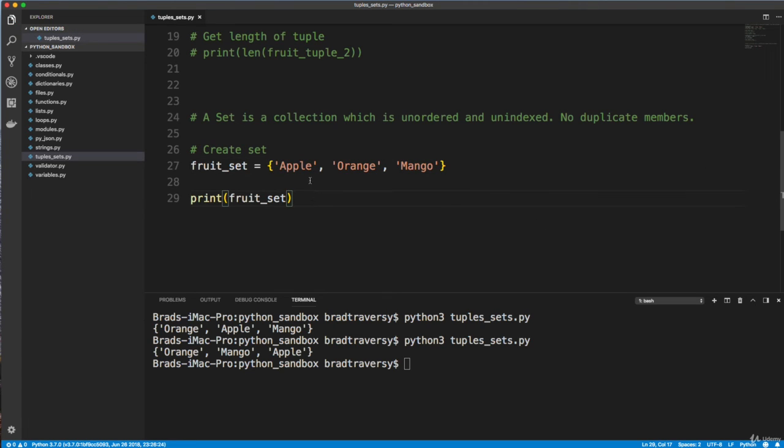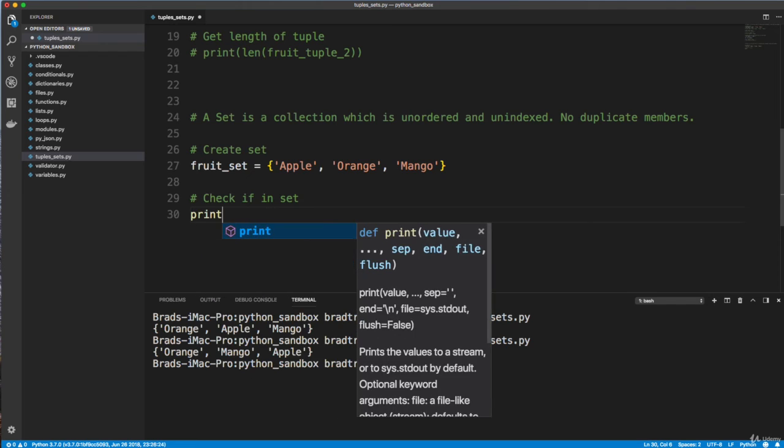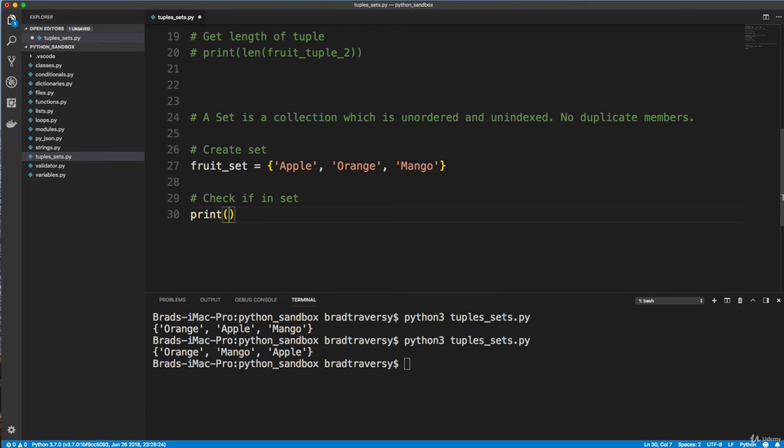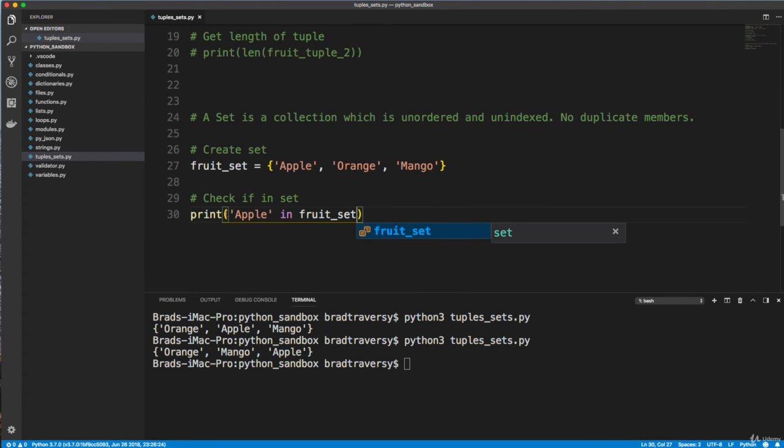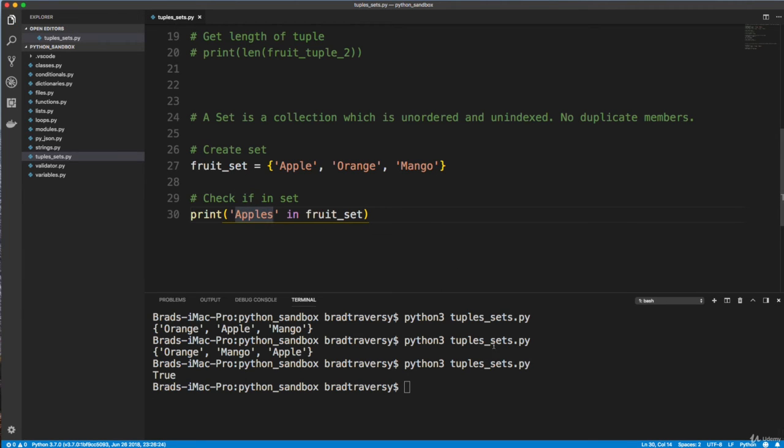If we want to check to see if something is in a set, we could do, let's say, check if in set. So we could do print, and let's say apple in fruit set. And if we run that, we get true. If I say apples and we run that, we get false.